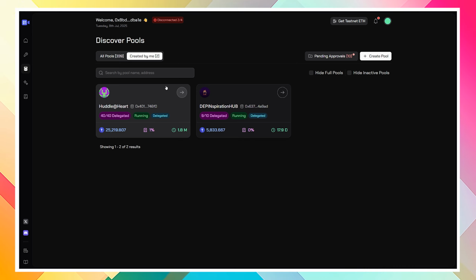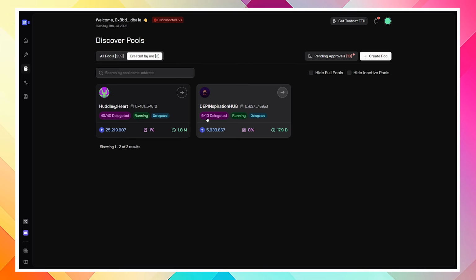As an example, I do have 2 pools currently on the Huddle01 network. One pool is the Deep Inspiration Hub pool, where I do this with a 0% commission because I set up this node for my community to delegate their keys to me without having to pay anything. Now, with this first type of node, you can only have 10 delegations on your pool. Hence, the minimum requirements for setting up this kind of node or pool is very low.